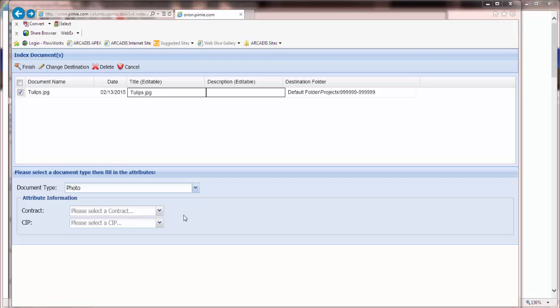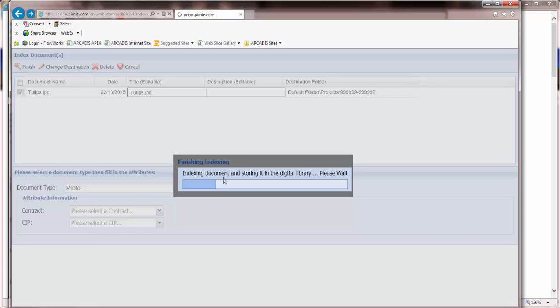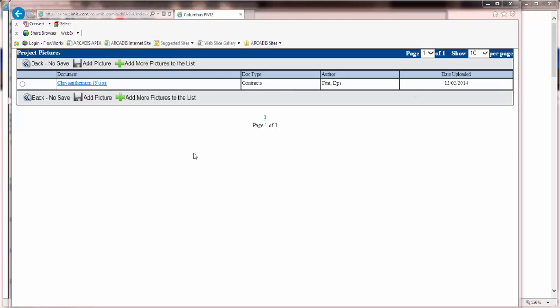Once all necessary attributes have been filled in, select the Finish icon to add all this information to the digital library. Once all photos have been loaded and indexed and you have hit that Finish button, all of your photos have now been added to the status report. You can X out of the Upload box window.